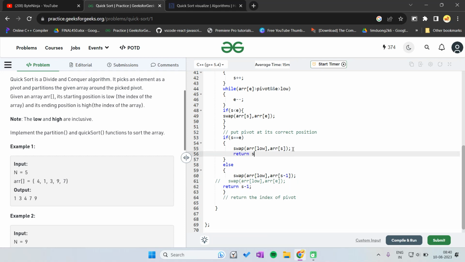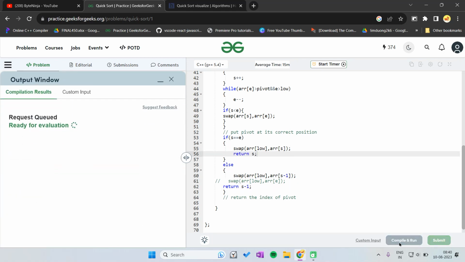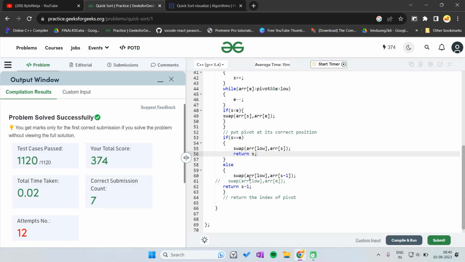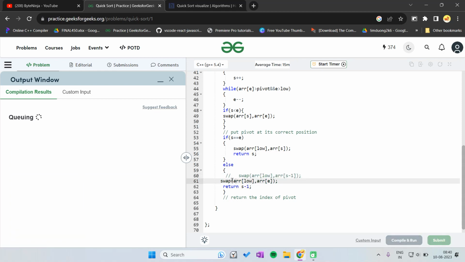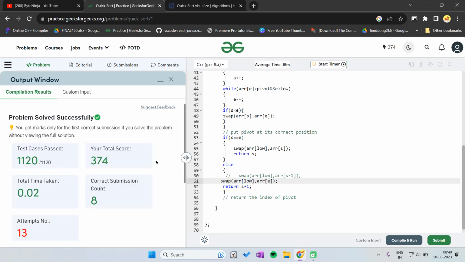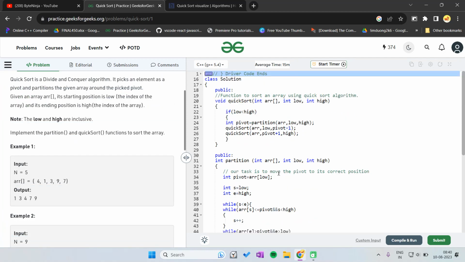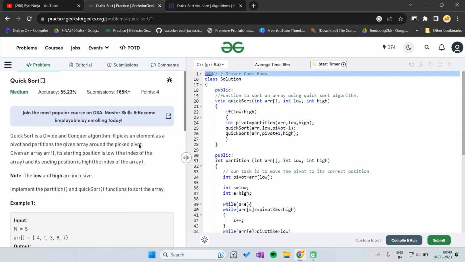Here you can check whether it's correct or not. So yes, correct. After this it is working fine. I will run this too. This will also run fine. So you can use either of these, and yeah, this is the code, and this is the quicksort algorithm.